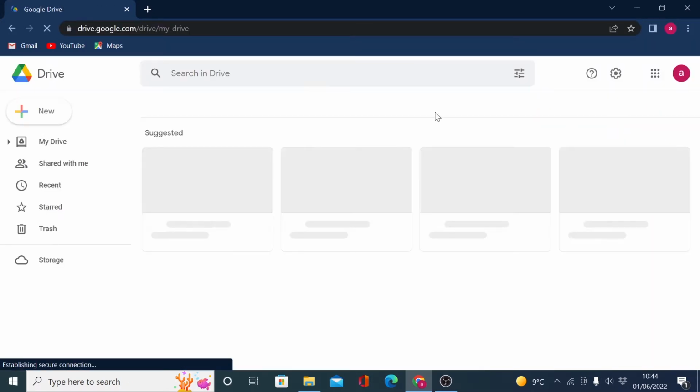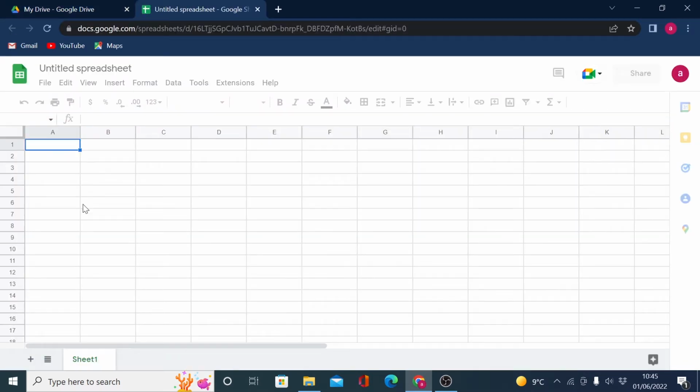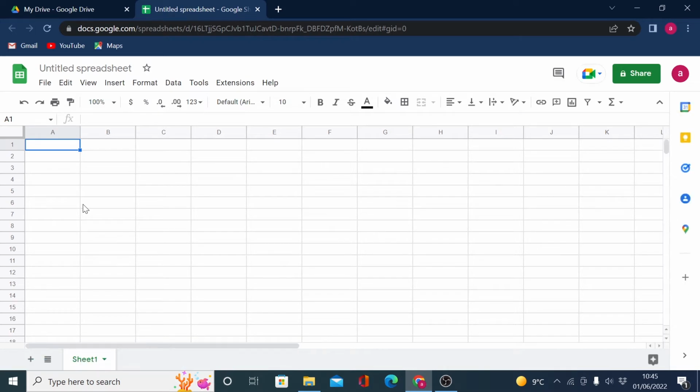So you have to be logged into your Google account, and then if you come on your Drive and then click on New, you can then select Google Sheets from here. Now this will open your first empty spreadsheet. So let's start by naming it, and we're just gonna call it Sheet 1.